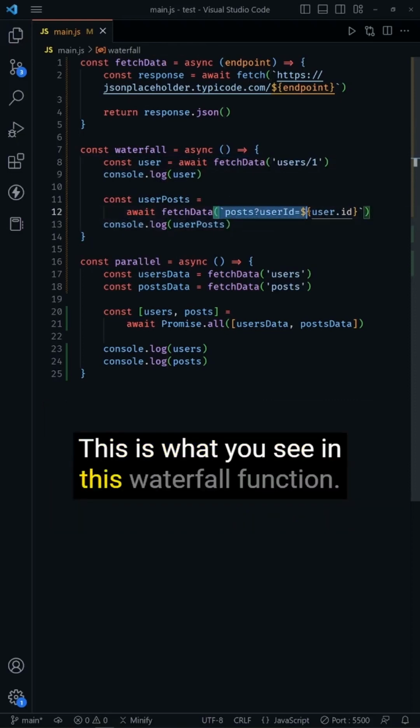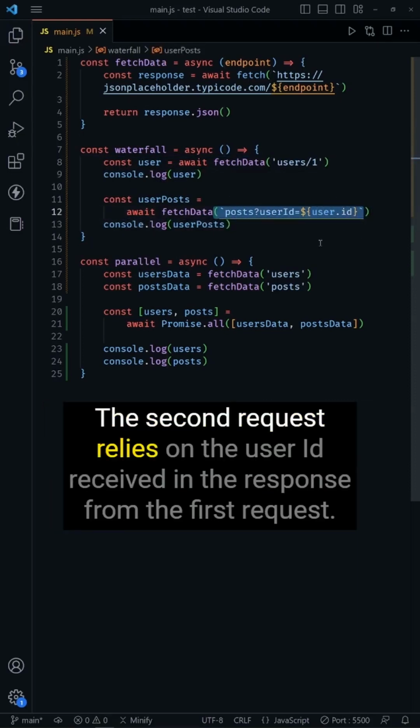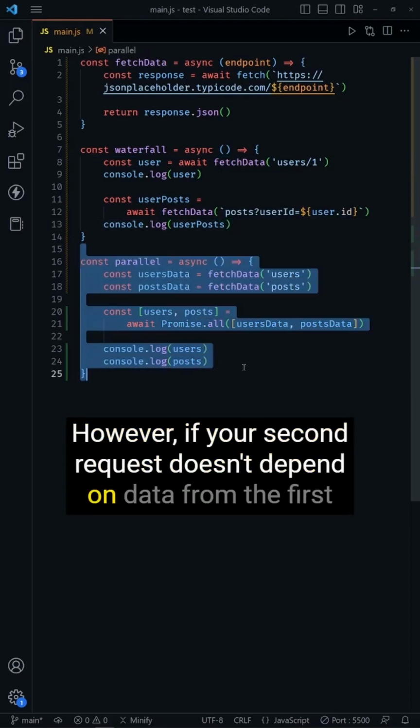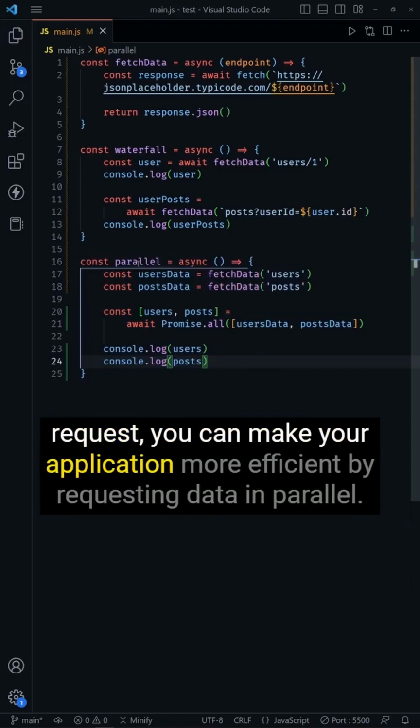This is what you see in this waterfall function. The second request relies on the user ID received in the response from the first request. However, if your second request doesn't depend on data from the first request, you can make your application more efficient by requesting data in parallel.